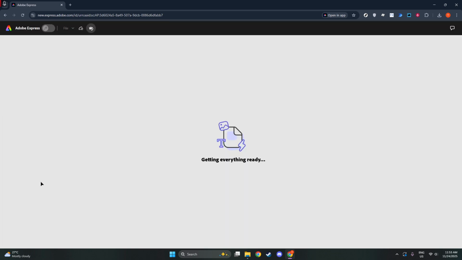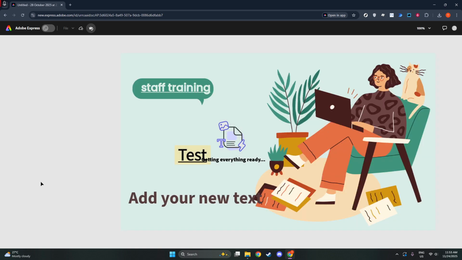If your text is part of a larger layout, a single click selects the box, and a quick double click lets you edit the text itself. Zooming in slightly can help you click precisely, especially in designs with smaller type.